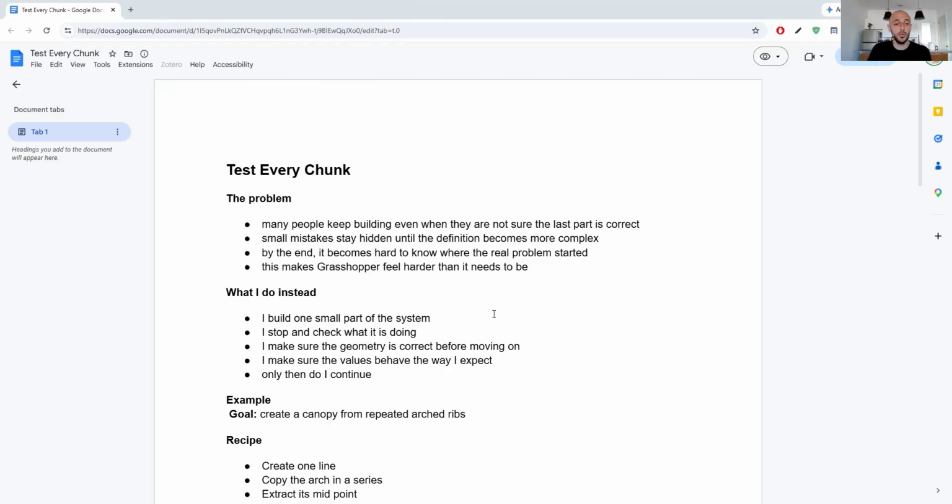So instead, what I do is build one small part of the system and then stop. Check if it's doing its job, then move on. I make sure, for instance, geometry is correct before moving on. I make sure these values behave the way I expect them. Again, then I move on. And then, only then, I continue. This also gives me a chance to keep things in control. So maybe chunk A is working, chunk B is working, but chunk C needed to be reworked so that I can keep building on it.